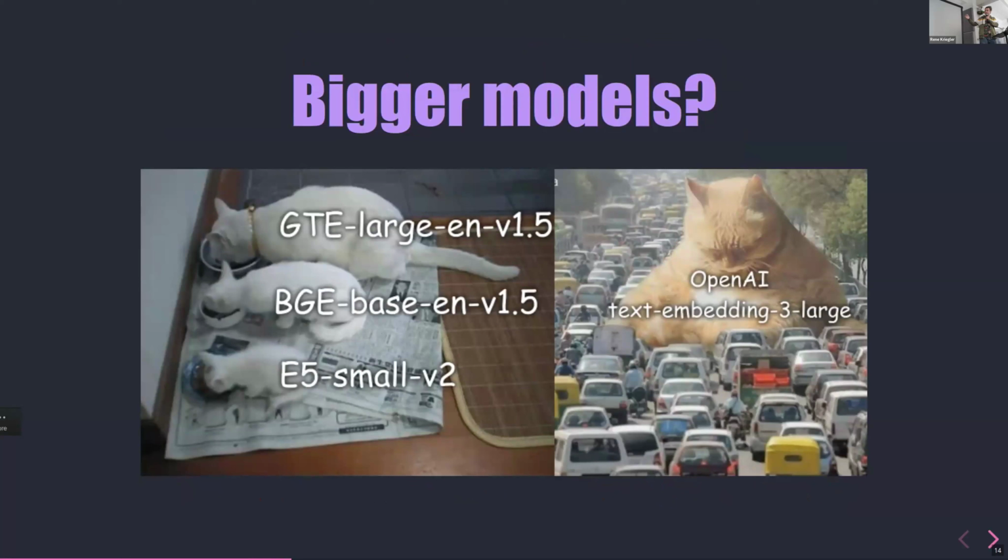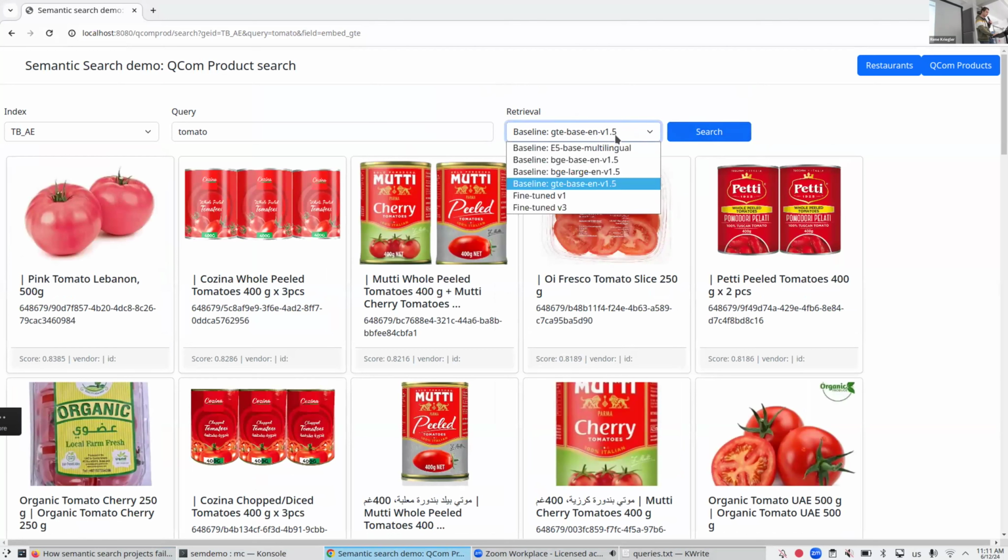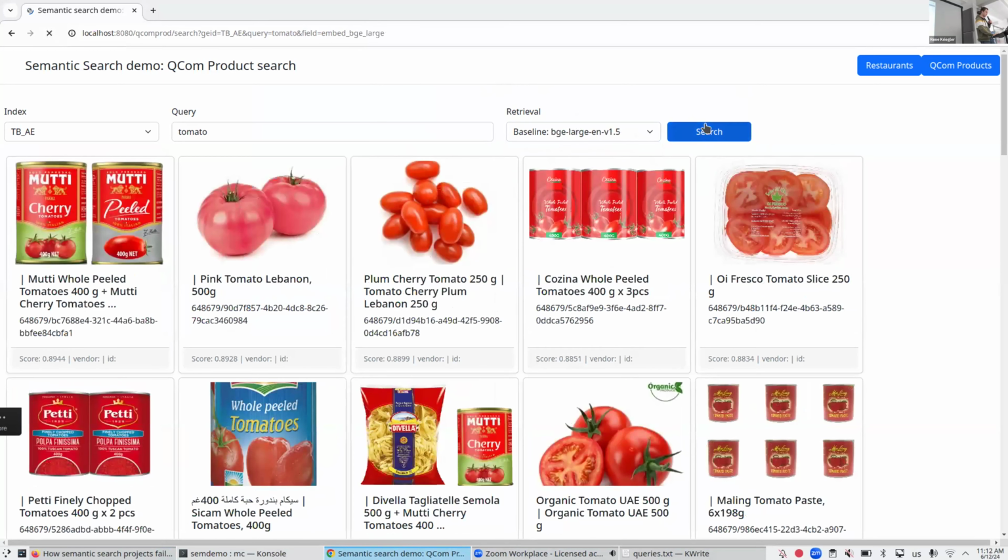So we took E5 small, we can just go further to OpenAI embeddings. I have a live demo here, so let's just switch models and see what will go on. Yeah, those are dumb ways to die, doing live demos on stage. But yes, you see that it's more tomatoes if you switch to a bigger model. Maybe you can go for the larger model, but there's a lot of cans and not that much of tomatoes.